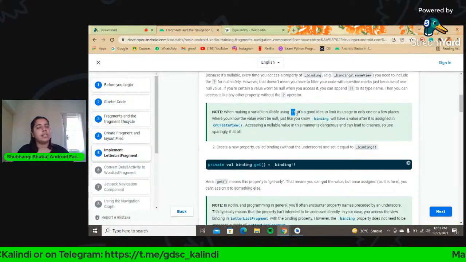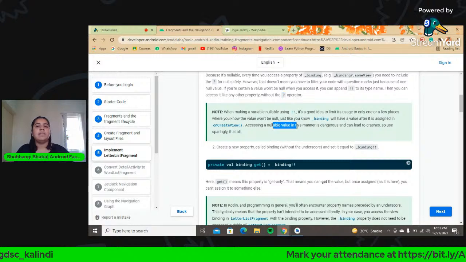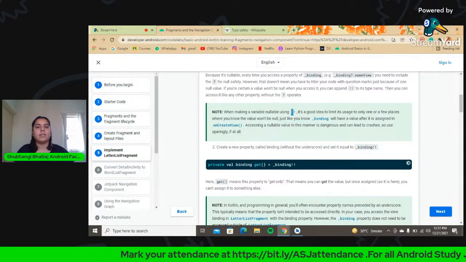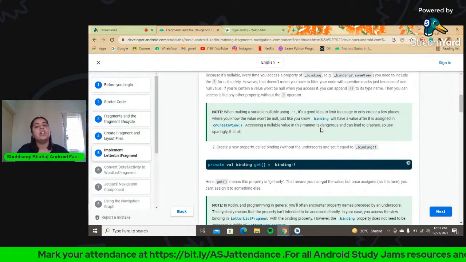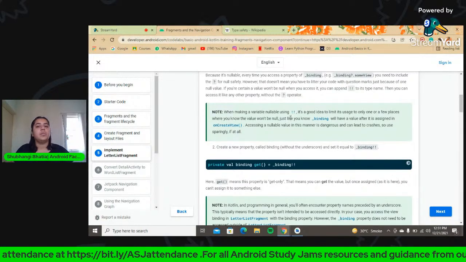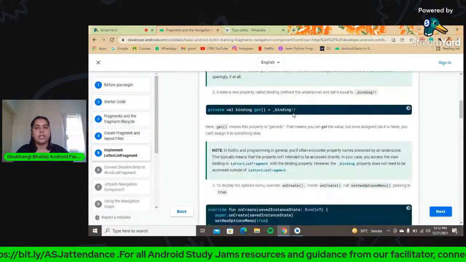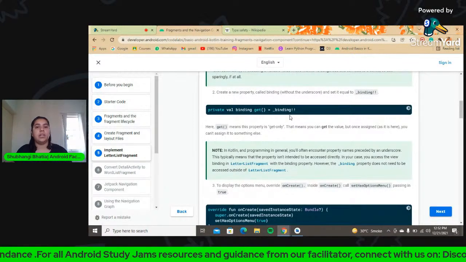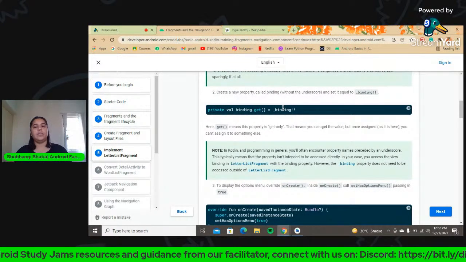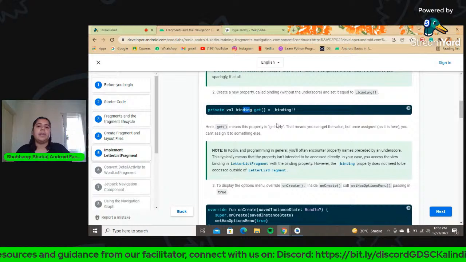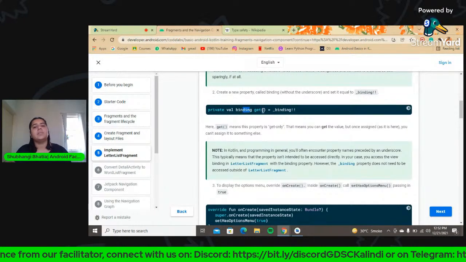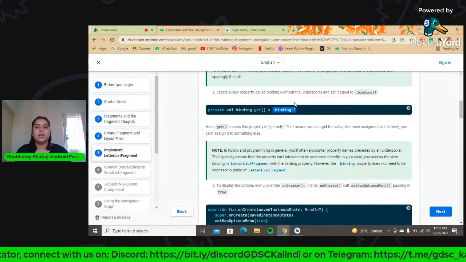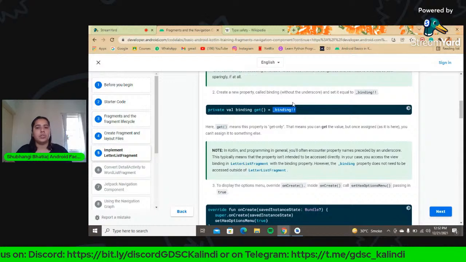Otherwise, in any other case, go with question mark. Accessing a nullable value in this manner means that if you put this everywhere and it turns out to be null, our app can crash. So don't use this unless and until you're sure that it will definitely get a value and will not be null. Now we create a new property called binding and we set it to underscore binding double exclamation to show that this will definitely not be null, right?